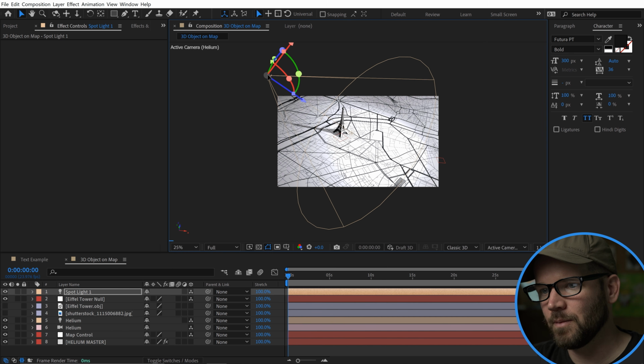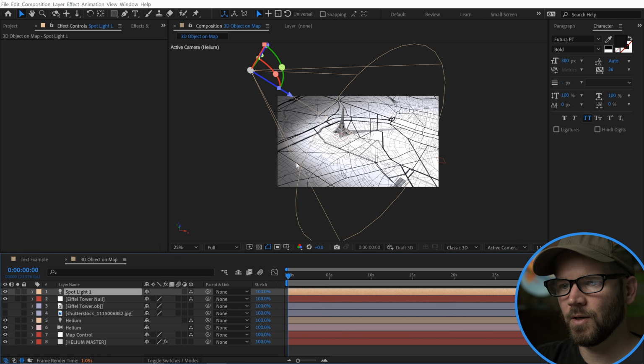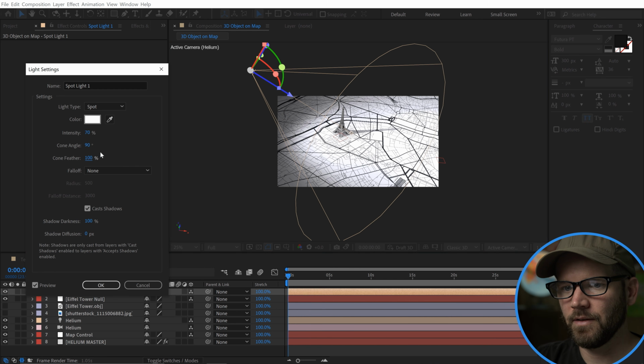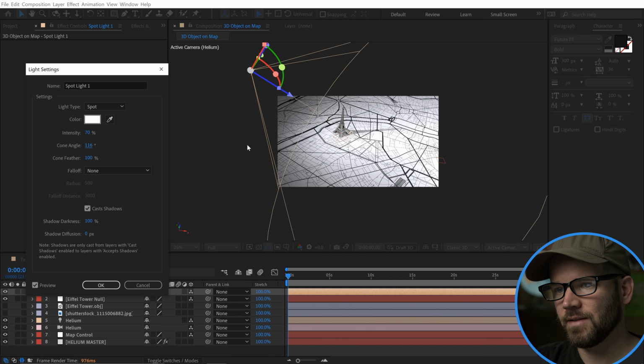So I'm going to grab the spotlight. It's coming over this way. Now we got this nice little spotlight here. Now I'm just going to go into here, and I'm going to tweak the feather of the cone and make sure that it's not so intense like this.